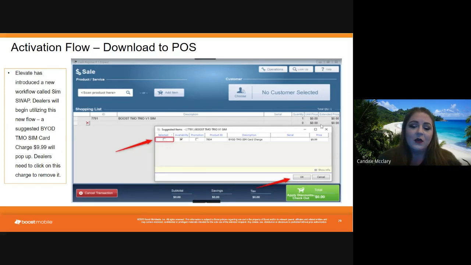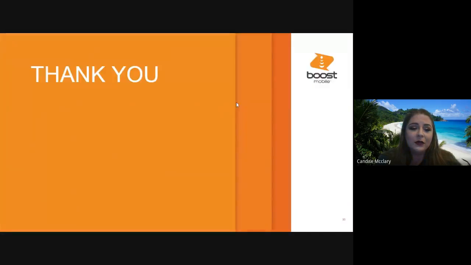That is what is going to switch the price to 0. It's not actually a coupon like I think some of us originally thought it was. So just make sure you uncheck that. You hit OK, and then it's going to zero out that SIM card for your customer. Okay, so that is basically it.